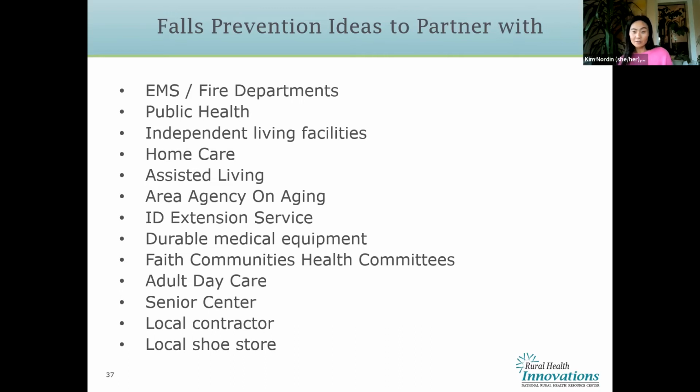A local contractor could perhaps help with home modifications, or even local shoe stores or places that sell shoes can help with getting proper footwear. So another idea would be maybe putting together a falls prevention education presentation that's 15 minutes long, that can be presented around the area to local groups to promote falls prevention programs that the hospital is doing.